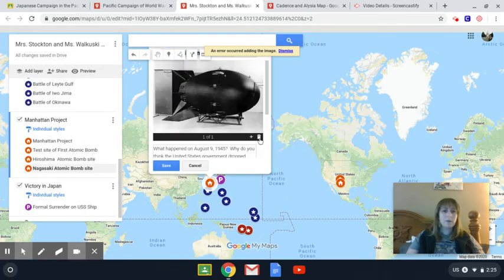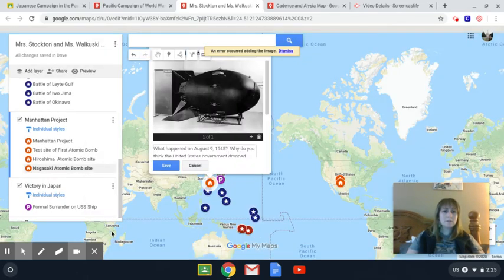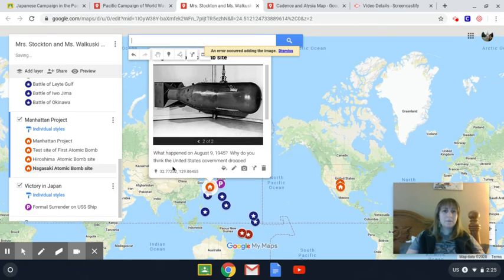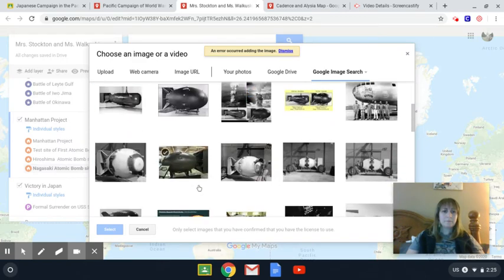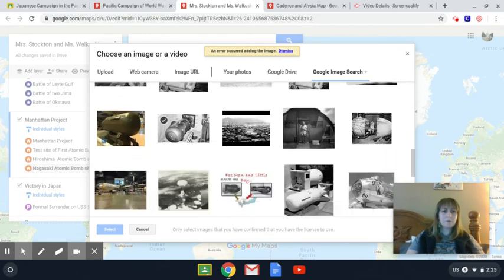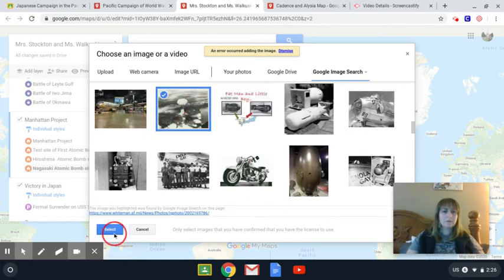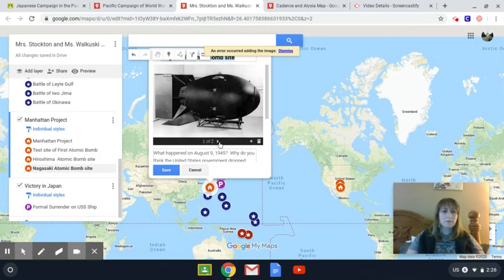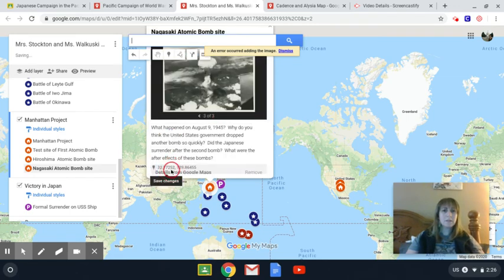So we could hit add another picture, mushroom cloud, hit select, and that did not do the one I wanted. Let's add one more. I wanted the actual mushroom cloud. There it is. And then hit select. Then we got the 3, and then you would hit save.